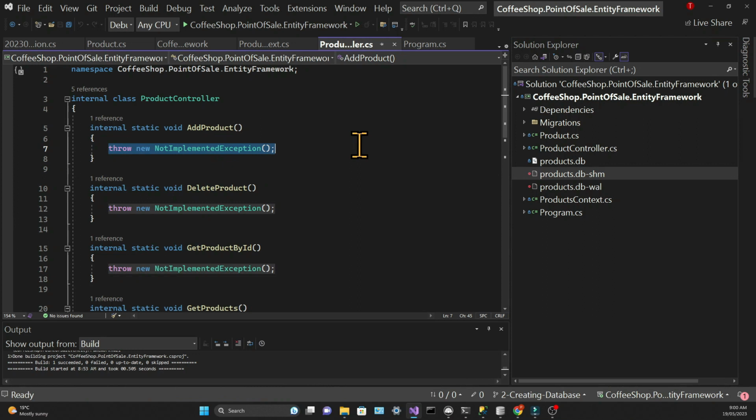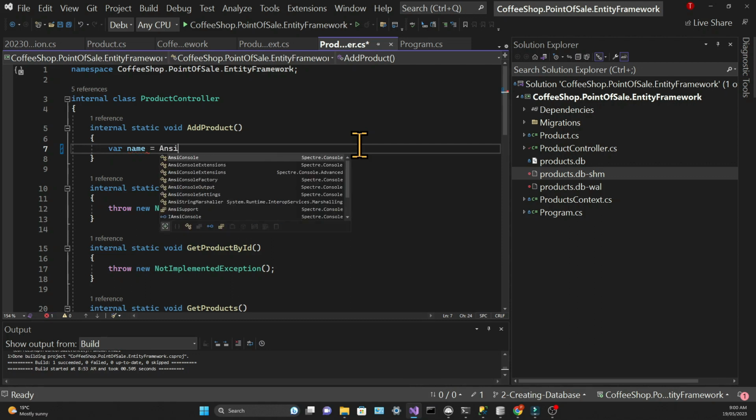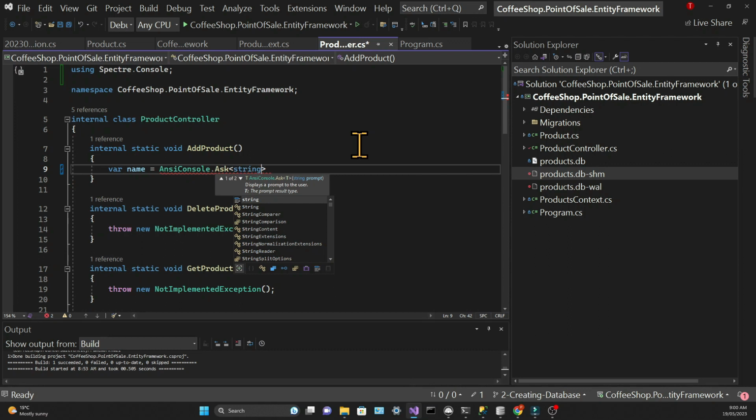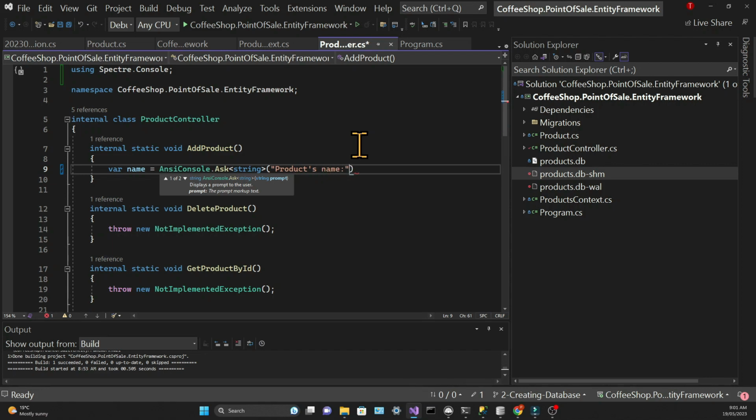Now we're going to do our first operation using Entity Framework, and that's going to be to add a product to our database. First, we're going to get the product's name from the user, and we're going to store it in a variable called name, and that's inside the add product method. And we're going to get that input using the AnsiConsole.Ask, which will be a string, passing the string product's name. And that is a class provided by the Spectre Console library.